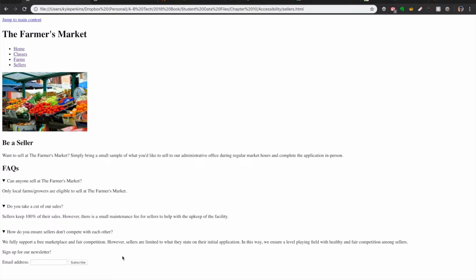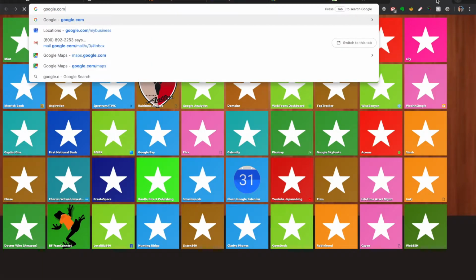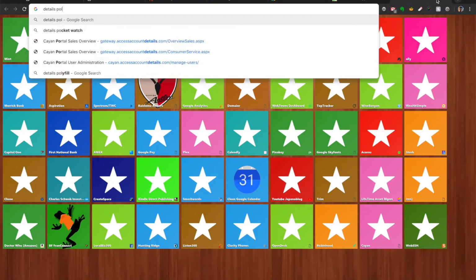If it doesn't, don't worry about it because either you can't access it or for some reason you can't get to GitHub. This is just for informational and demonstrative purposes only. So what we're going to do is go to google.com and search for details polyfill.